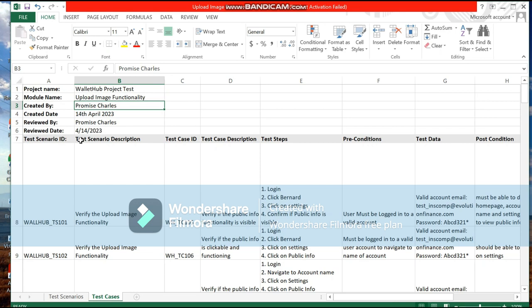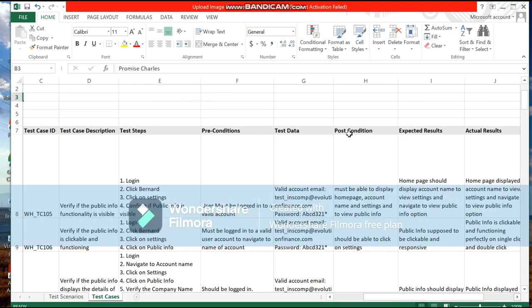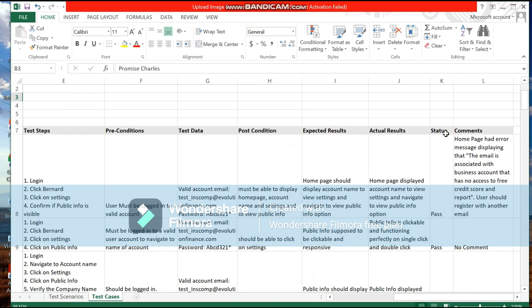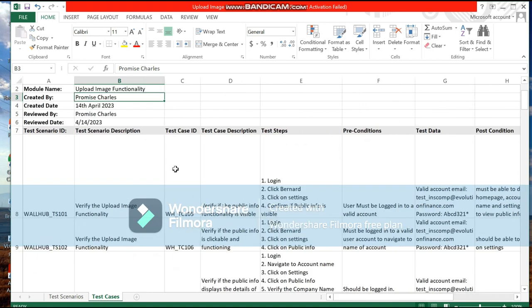And this is test scenario ID, test scenario description, test case ID, test case description, test steps, the procedures to follow to achieve your goal, the preconditions, things to note before doing that, the test data, the things you will use as you try to achieve your goal, post condition, the expected results and the actual results, and also the status and the comments, the things you noticed while you were trying to test the functionality.